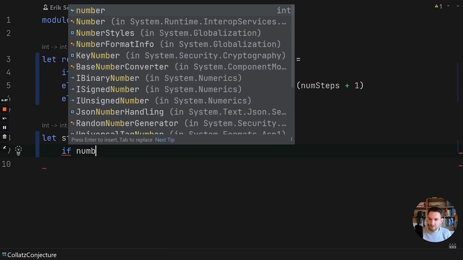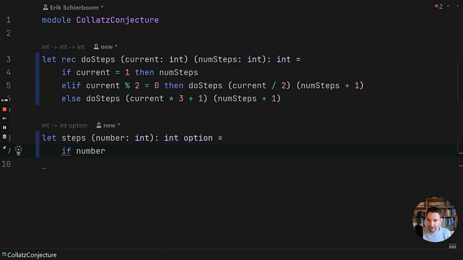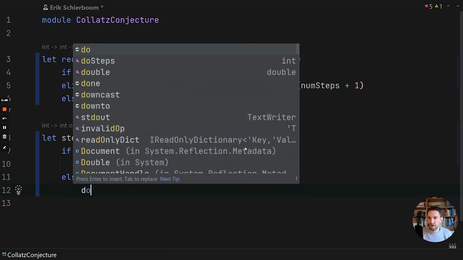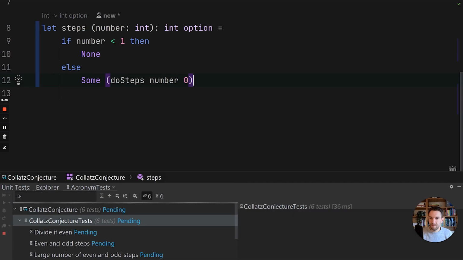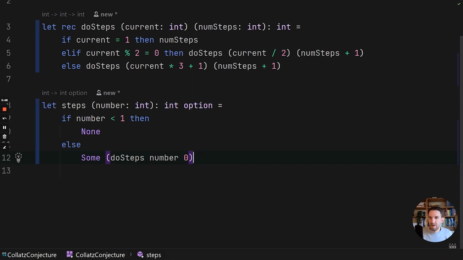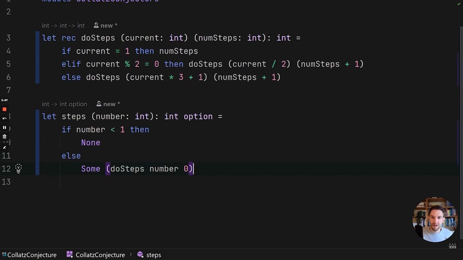So we're going to do if number is less than 1, then it's none. Otherwise, we'll call our helper function. The initial value is the number that gets passed in, and the initial number of steps is 0. And we have to wrap that in a sum value. And this should actually be passing all the tests. So let's run it. And it does. So we have a recursive algorithm here.